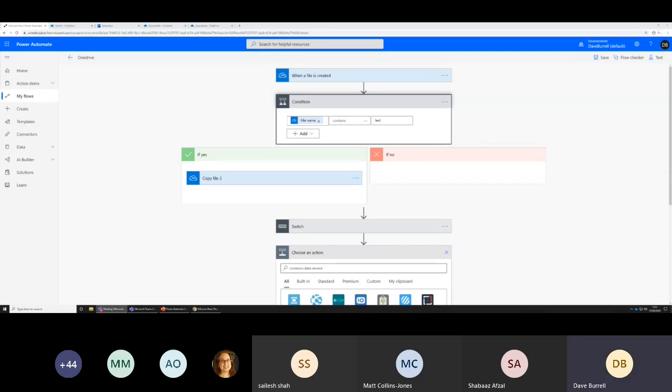Does the flow execute under the security context within Dynamics 365? Yes, it does.